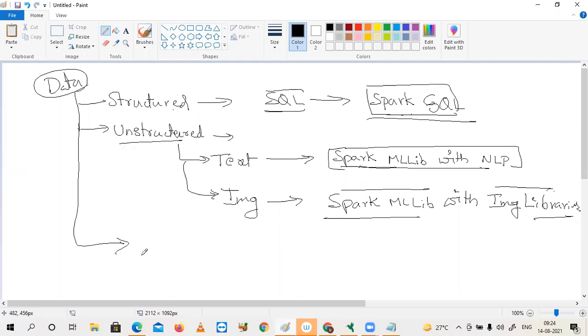Semi-structured, of course. Video is nothing but a collection of frames. An image is a collection of pixels, a collection of 3-dimensional pixels, right? So a video is a collection of frames, and each frame is an image. In this way, there is a one-to-one interlink.